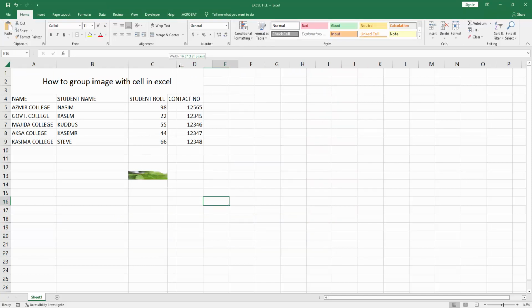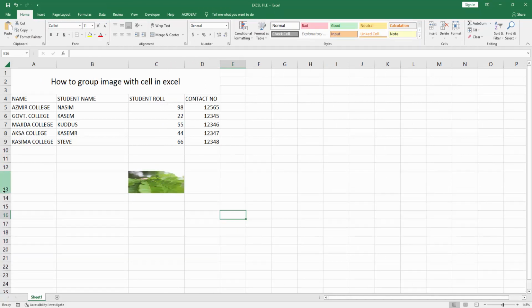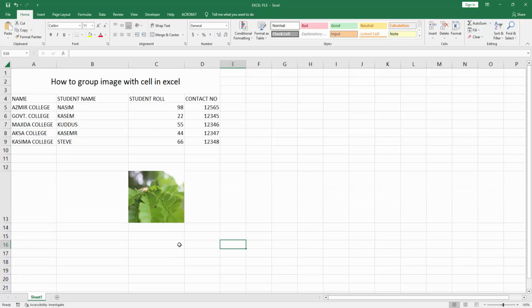You can resize the cell. We can see the image is automatically resized. Now we can see we grouped the image with the cell easily.